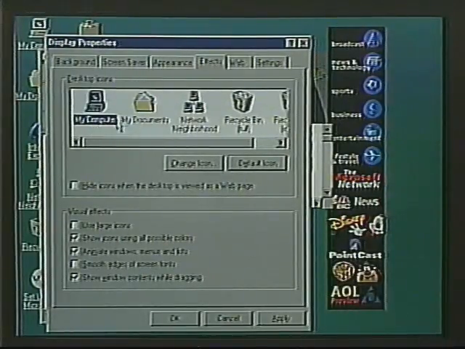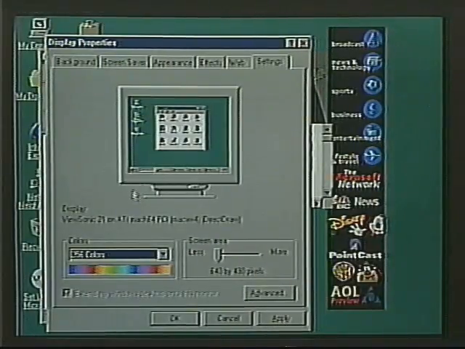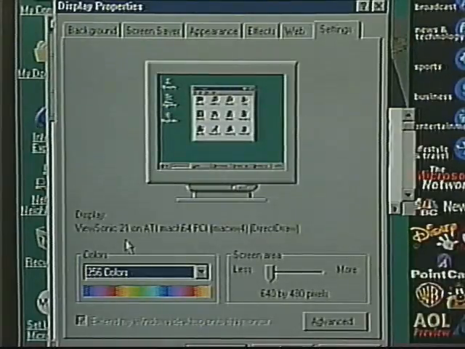Next, we'll discuss the Settings tab. We select it and notice the options we can change. The Settings tab allows us to change the options for our monitor, video card, colors displayed, and the screen area. The screen area controls the screen resolution.